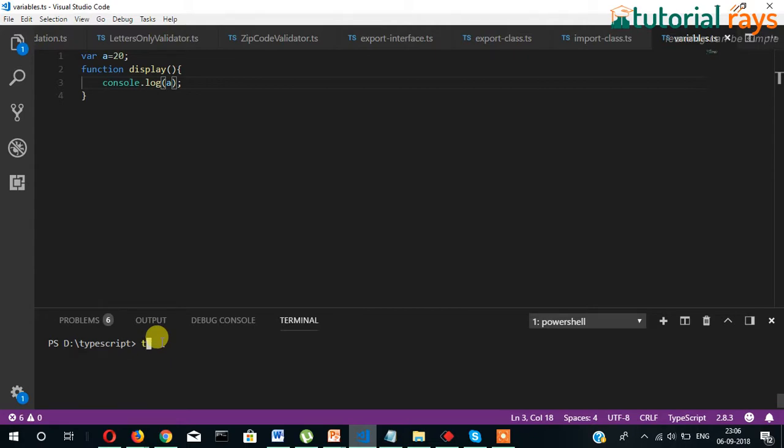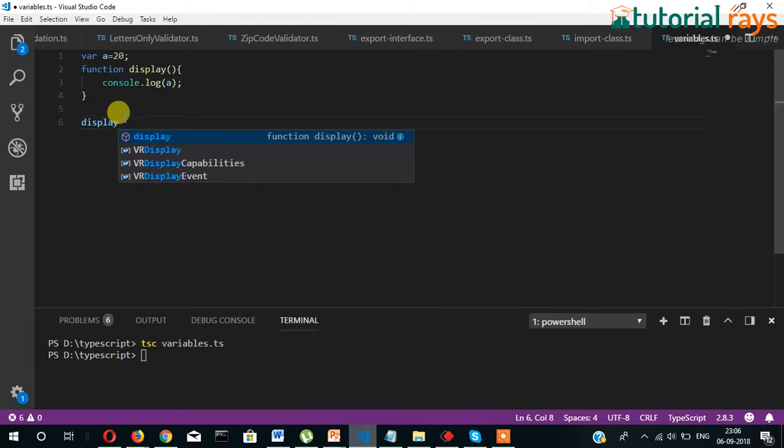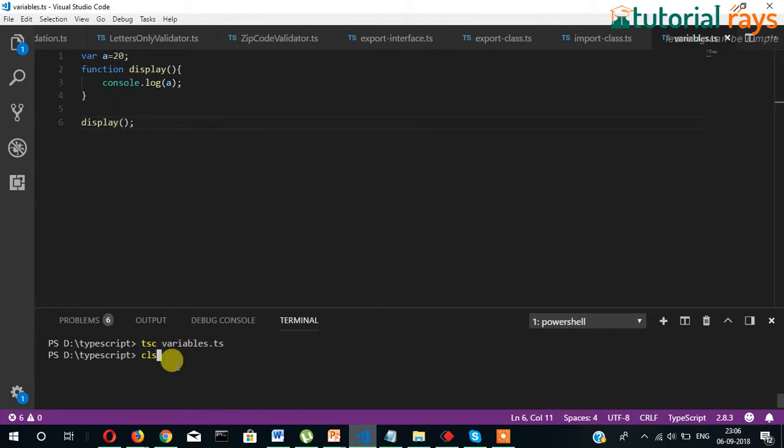So variables.ts, and now we have to display this function. So display right here, display. Okay, and let's compile it. So it's displaying perfectly.